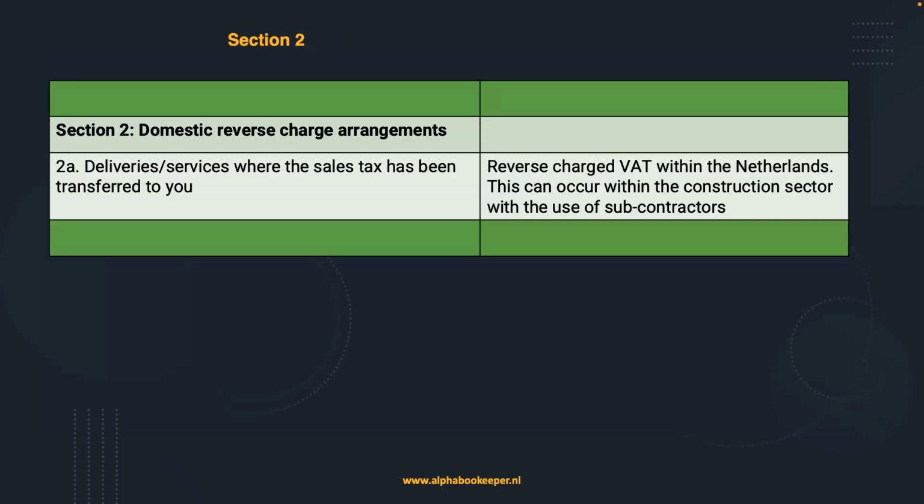Section 2 deals with reverse charge arrangement within the Netherlands. If there is VAT arrangement between you and your contractor or your supplier, this happens a lot within the construction sector, where there is a major contractor who then subcontracts and subcontracts. They can have the VAT reverse charged arrangement. And if your sector is that, then you'll be reporting under Section 2A.